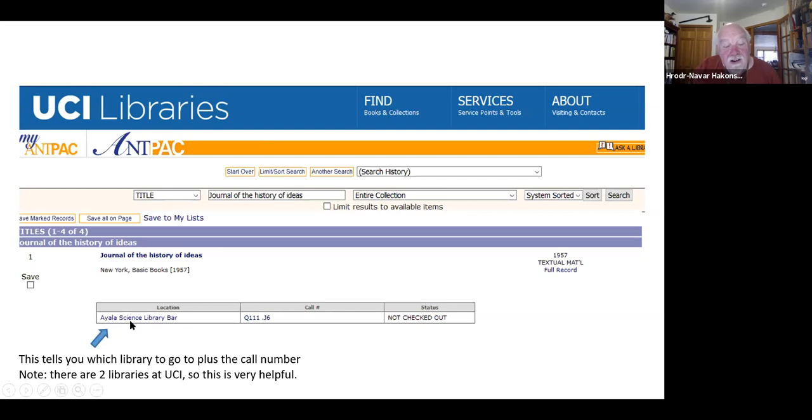UC Irvine has 3 libraries. So here it tells me which library it's in. UCLA has 7 libraries. It's very useful to know which library you want to go to if you're going to a major university. So again, here it tells you which library to go to, it gives you the call number, and it tells you whether the book is available or not. So you can go look the book up, and you're not wasting your time because you know it's there.